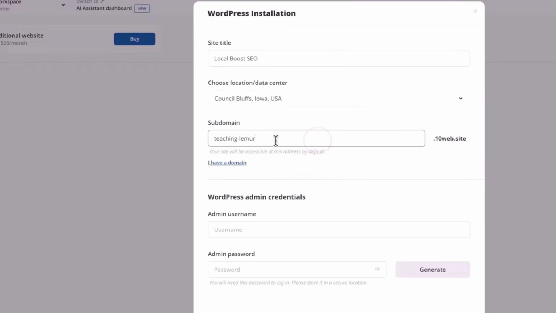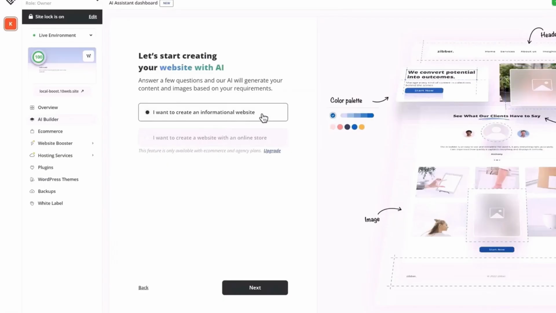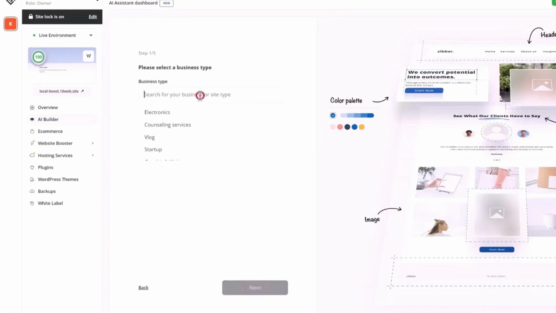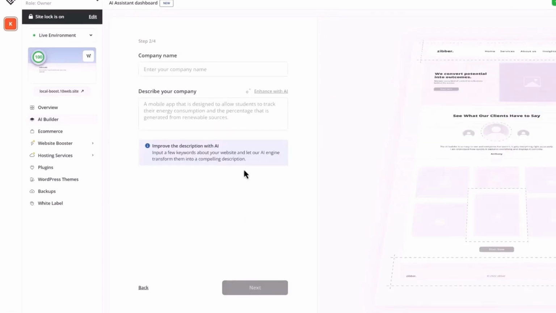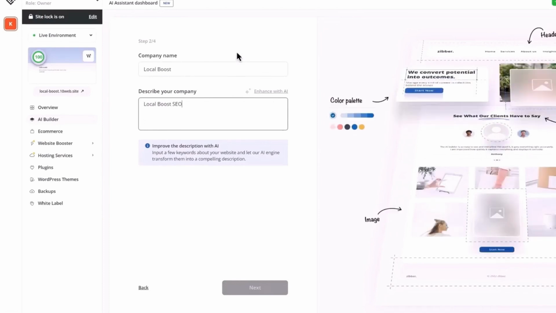10web will install WordPress for you, and here we are in the website builder. You have 2 options, clone a site or create one from scratch. Select your business type. You can either write out your website description or use AI to enhance it for you. You can use AI to generate website descriptions and content ideas quickly.